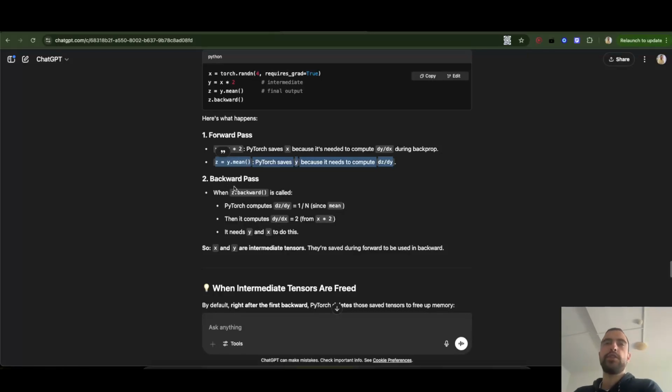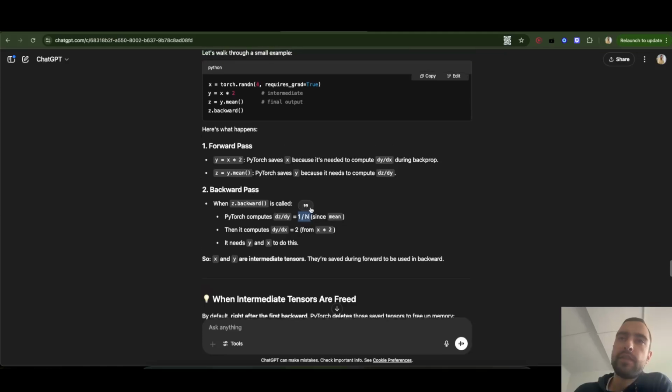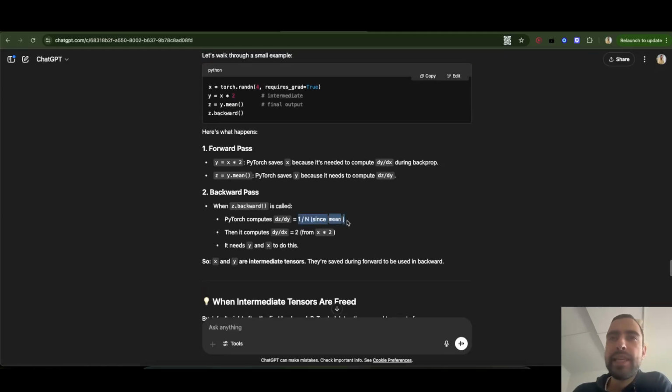model. So then in the backward pass, when z.backward is called, PyTorch computes the derivative of z with respect to y. That's going to be 1 over n because it's a mean. Okay, then maybe this is the derivative of this mean function. I could ask ChatGPT to explain this further, but I think that's just the derivative of this mean function. Then it computes this other derivative. It's going to be 2 because it's the derivative from x squared. No, sorry, 2 times x, not x squared. x times 2. So the derivative is 2.